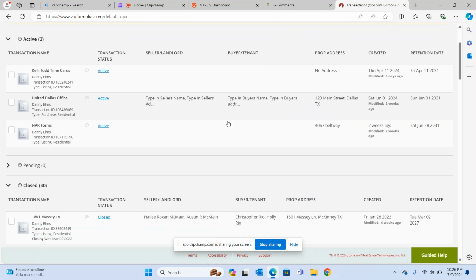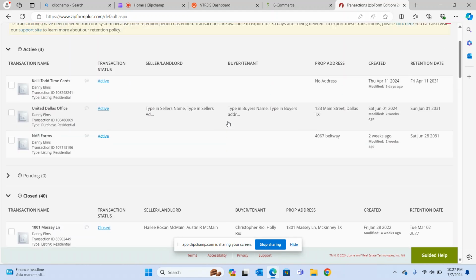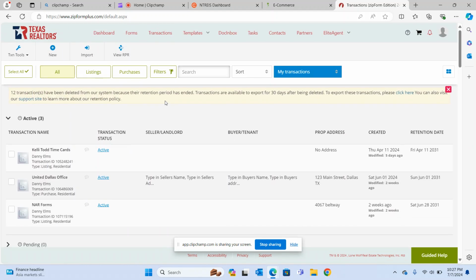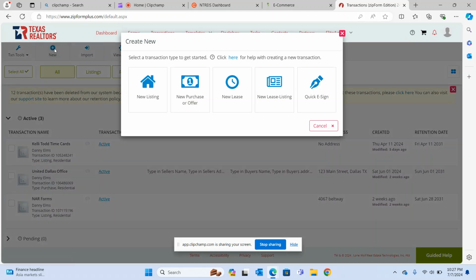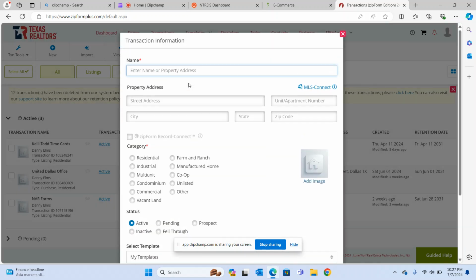And you can see I've got several transactions that I've created over the years, but we'll show you how to do it. So let's say, for example, new. There's the cursor. We'll go new. And let's say we're going to make an offer on a home. Enter the name or property address. Let's just call it the default, 123 Main Street, Dallas, Texas 75240. And I'm kind of boring, so I use the same name as the property address.